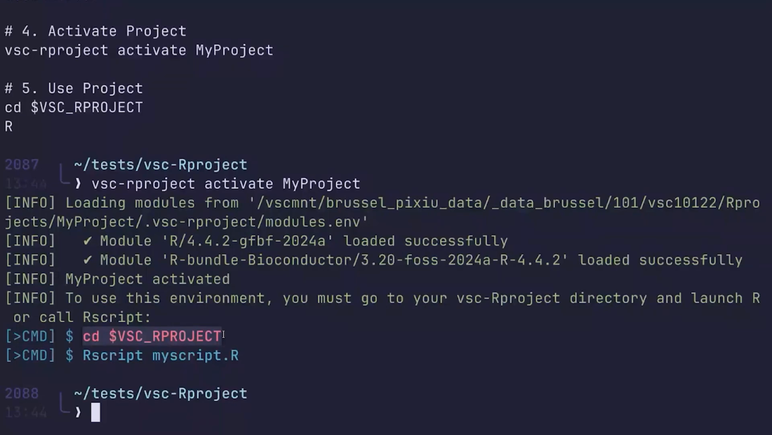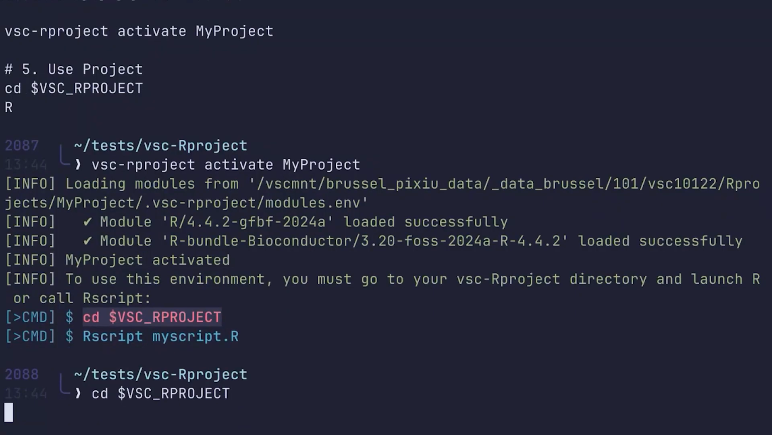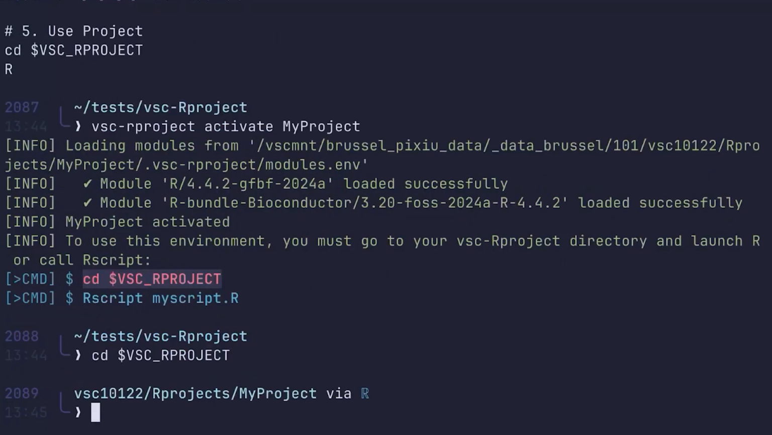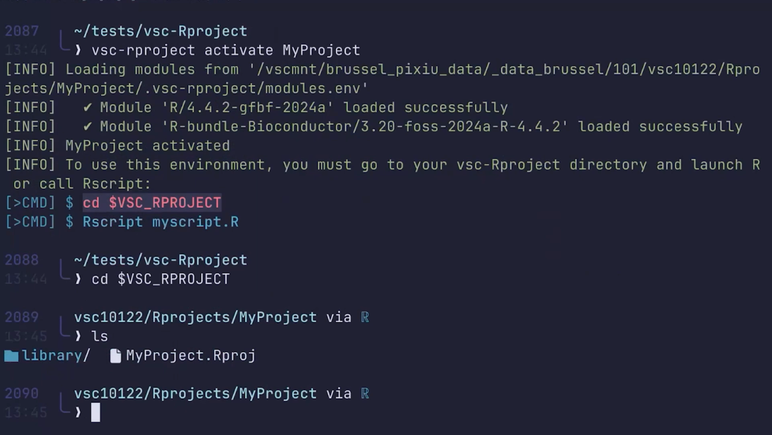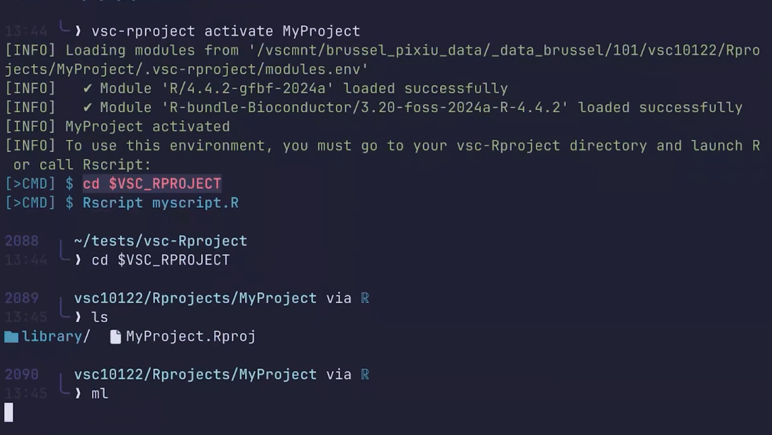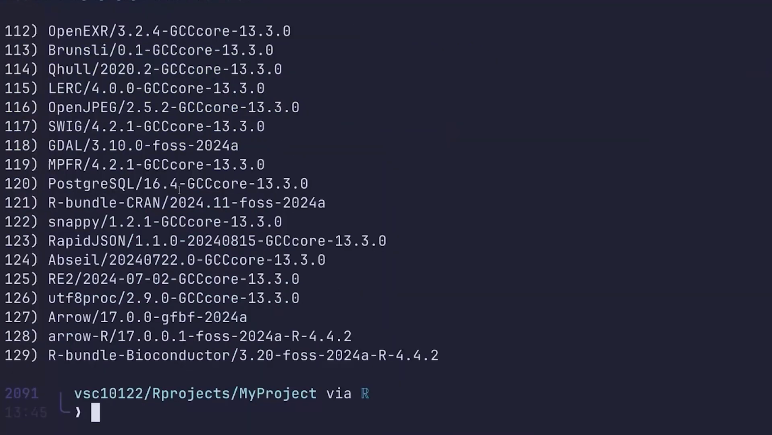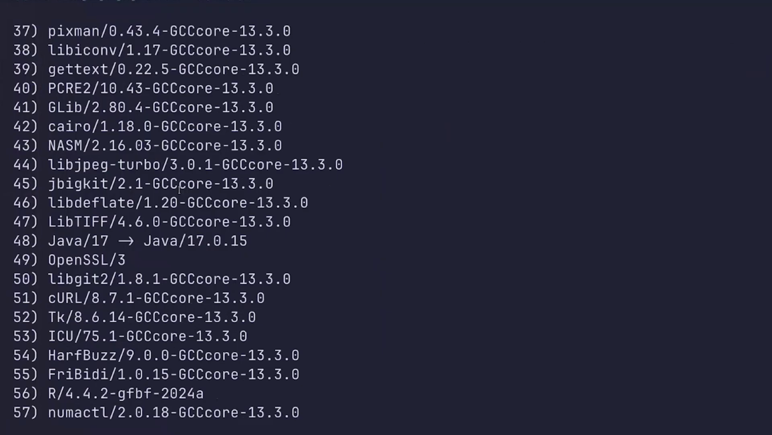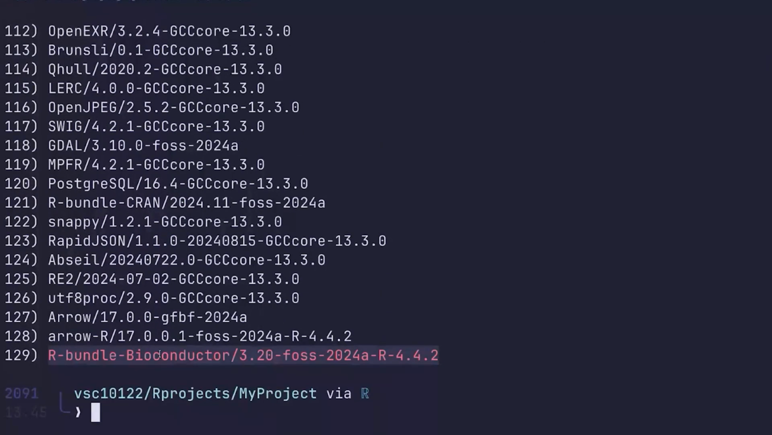That's as easy as changing the directory to that project folder. You can just cd into that folder, which is conveniently put into an environment variable in this session, which is done by VSC R project. So that's automatically done. And then this is the contents of the project. If I check the modules that are loaded, you can see that I got all the modules and all the dependencies, up to the point where R bundle Bioconductor is loaded.